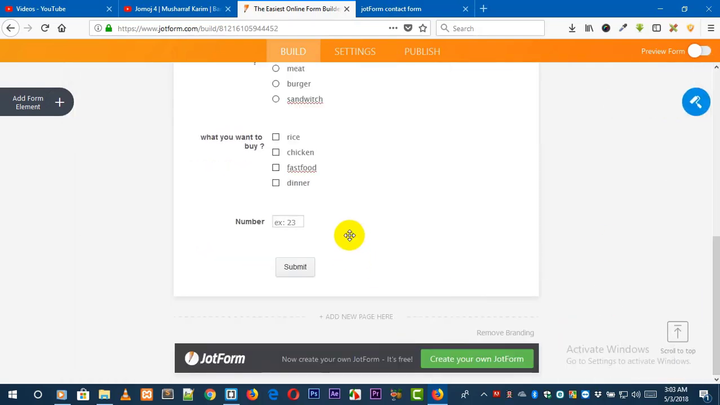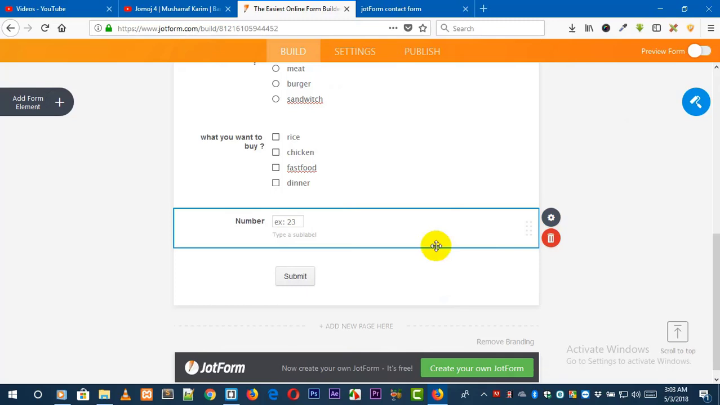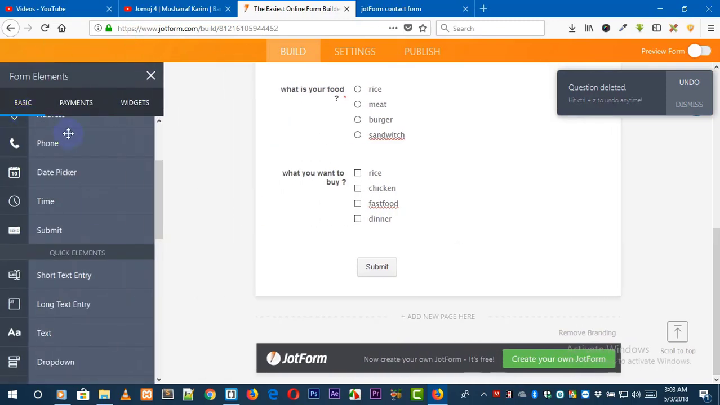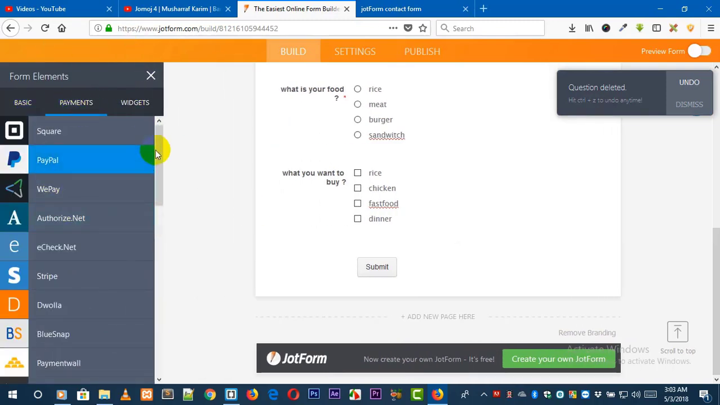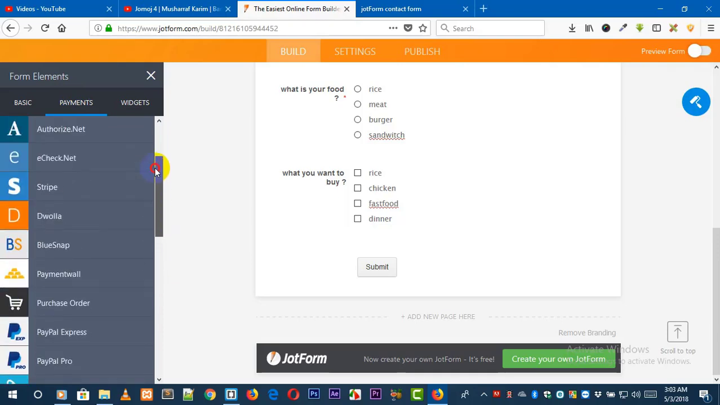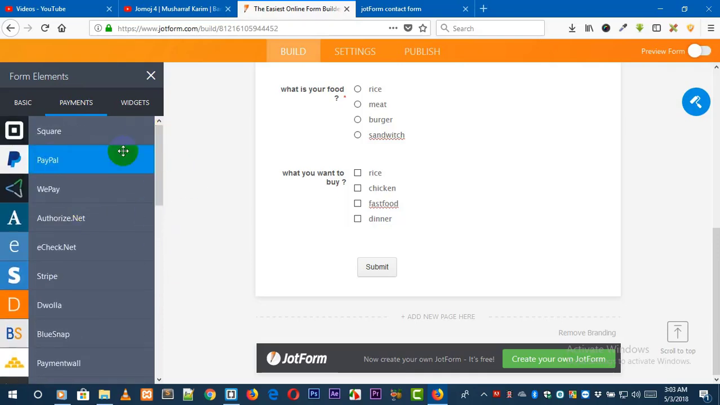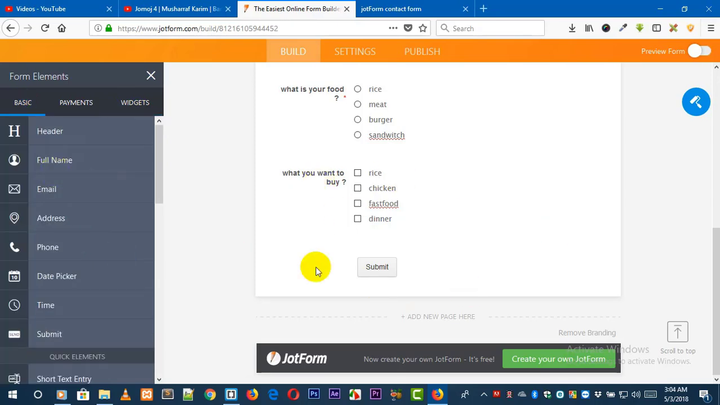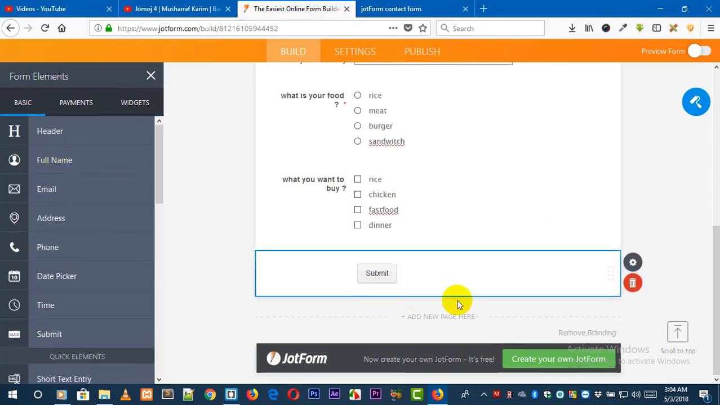And here you can add a number as you wish, but I don't want to add a number here, so I just remove it. And here you can also add a payment method. Just go to here, and there are a lot of payment methods. You can use PayPal as you wish, but I don't want to use them here. And the last is the submit form.